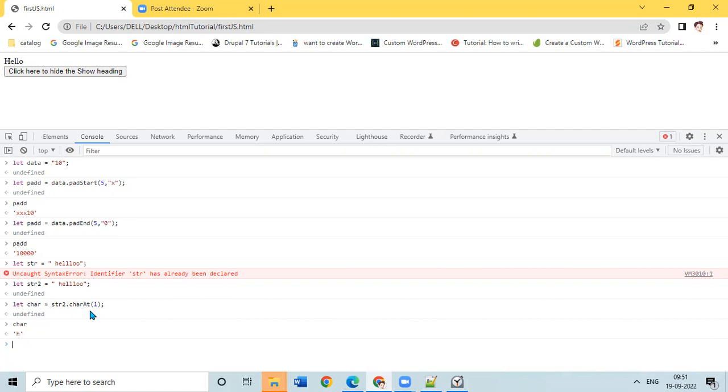Sometimes you want a Unicode character. In that case, instead of charAt you can use charCodeAt.